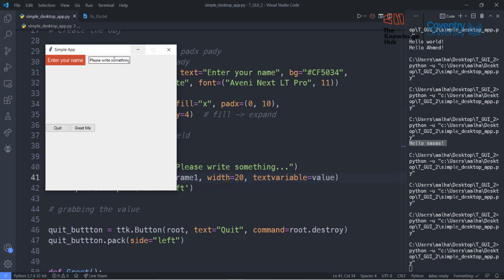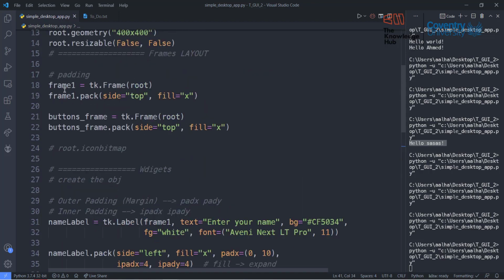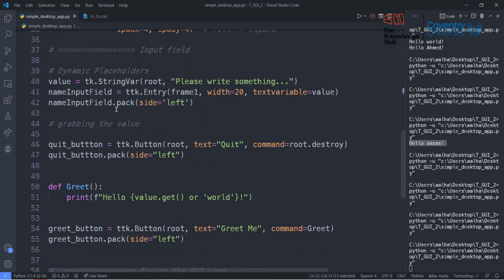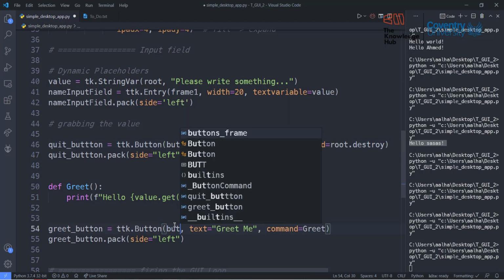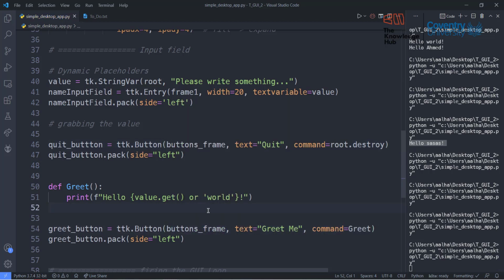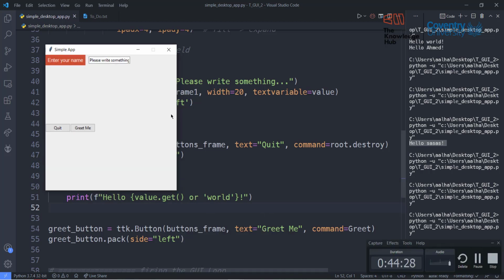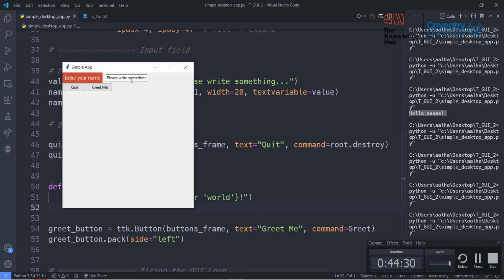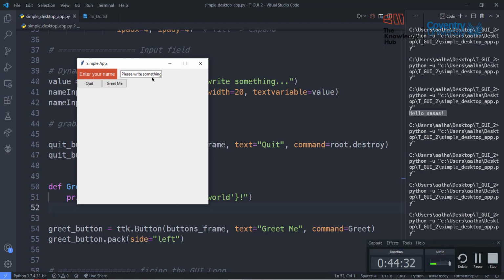Okay, so we can see that these two had appeared at the top, and this is frame 1. We need to include these two in frame 2 as well, or the buttons frame as we have named it, right? So I'm just going to say that the quit button is going to be associated with the buttons frame, and the greet button is going to be associated with the buttons frame. And if we run this, okay, you can see that everything looks like that.